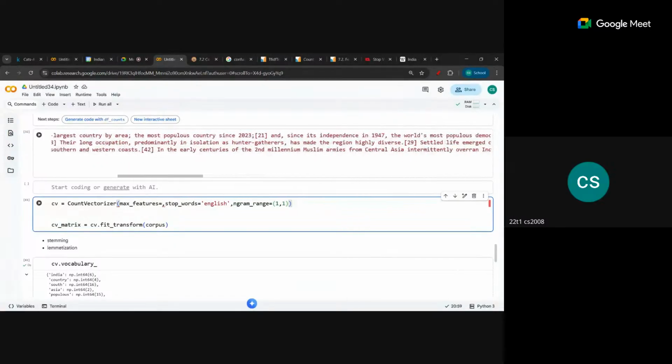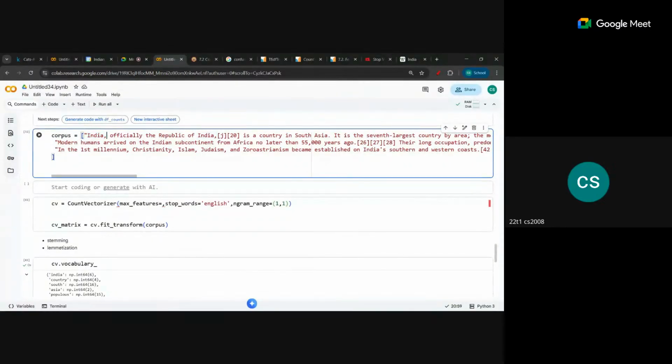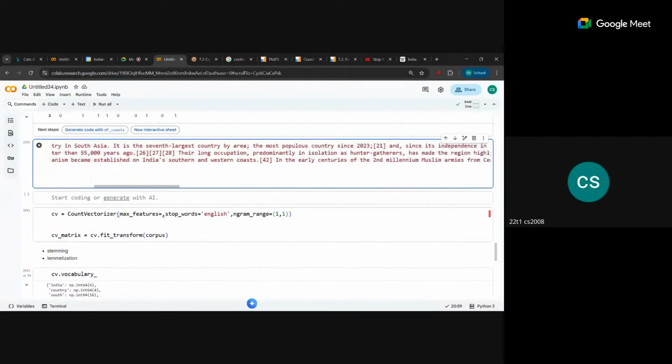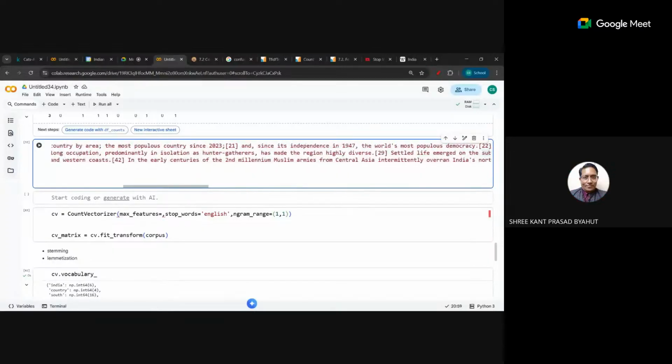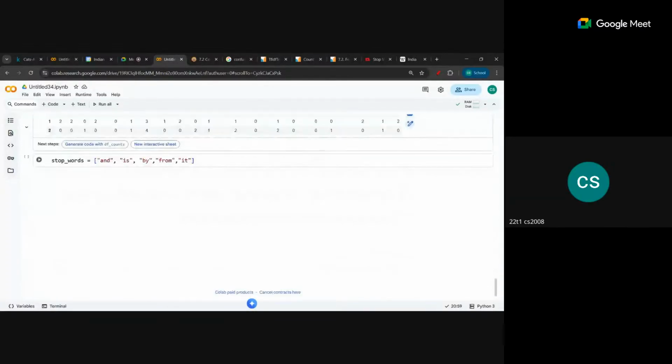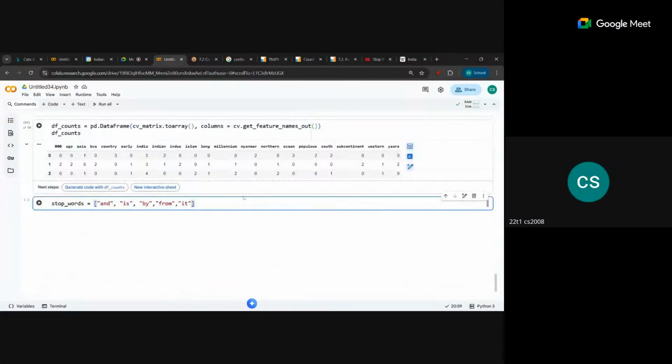So it will start from here, India, so this is a unigram. Then we'll go India officially, that is the bigram. Then India officially the, that is a trigram. Then it will move to the next word, so it goes to officially, then officially the republic. Then it will move to the next word. Okay, adjoining. So it does it like that. So that's what count vectorizer does.